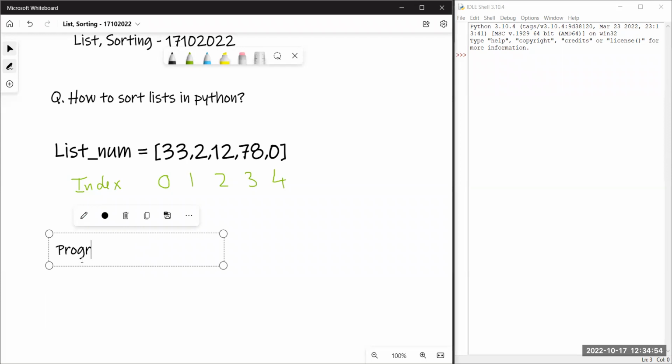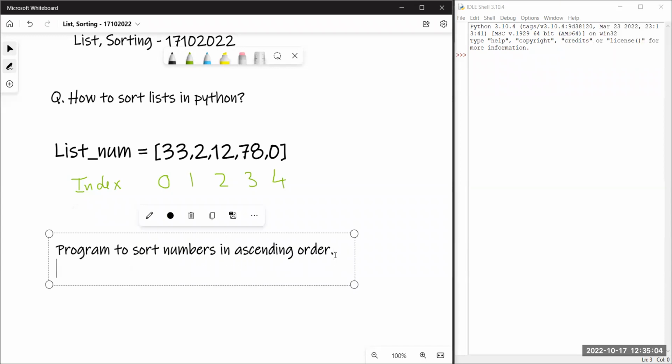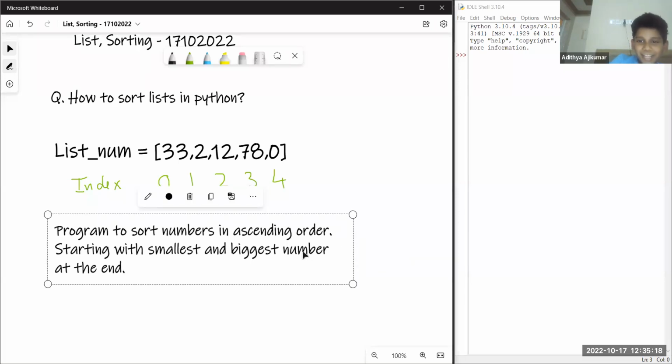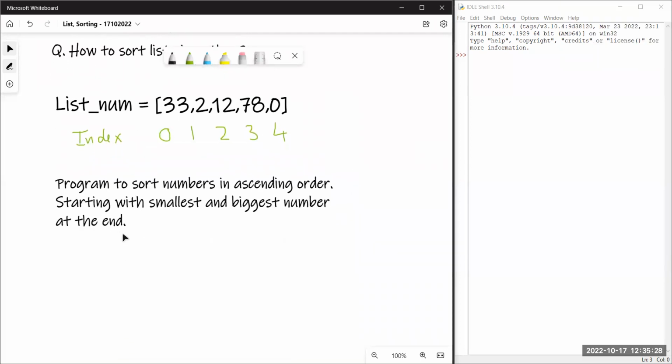What is the meaning of ascending order? Ascending order means starting with the smallest number and ending with the biggest numbers at the end. Descending is the opposite, starting with the biggest and the smallest number at the end. So firstly we're doing ascending order. How do we do that?